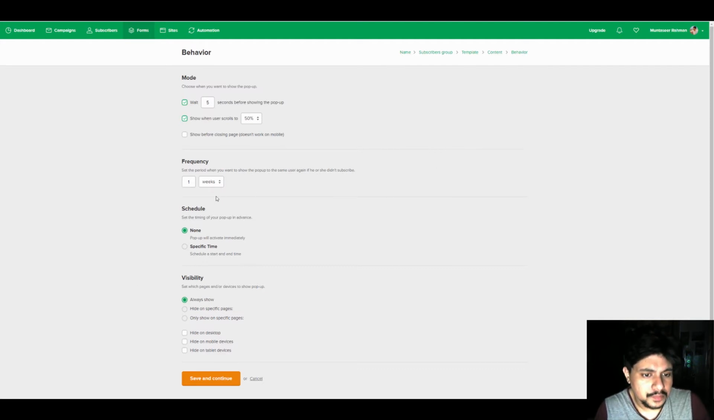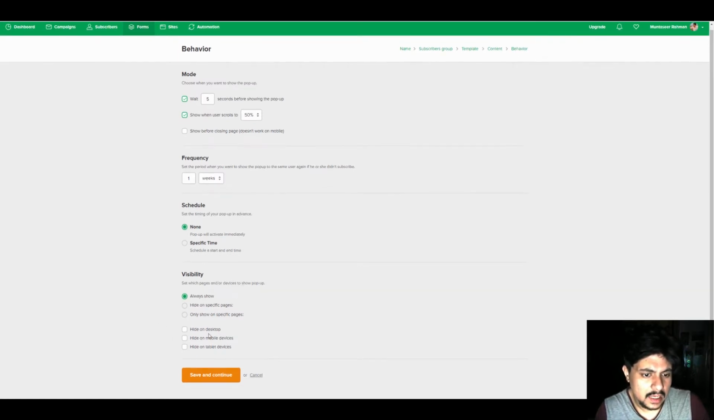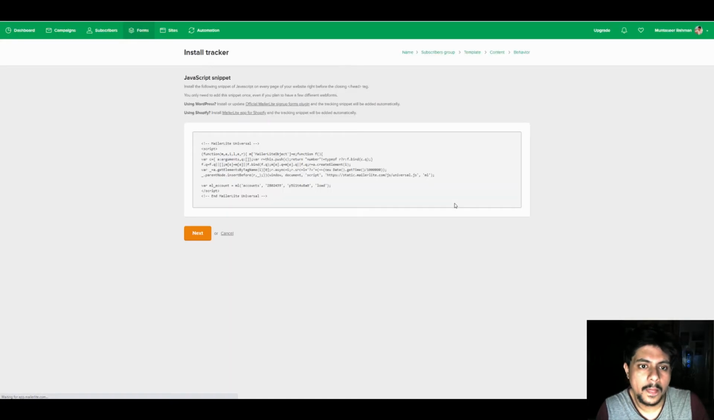So you can select if there will be a specific time when the pop-up will be activated. I don't select anything, I just keep it none, and I can select the visibility to always show, so I just keep it always show. Okay, now let's select save and continue. Okay, now we have a code. We will have to put that code into our website. So what we can do is we can install their MailerLite sign up form.